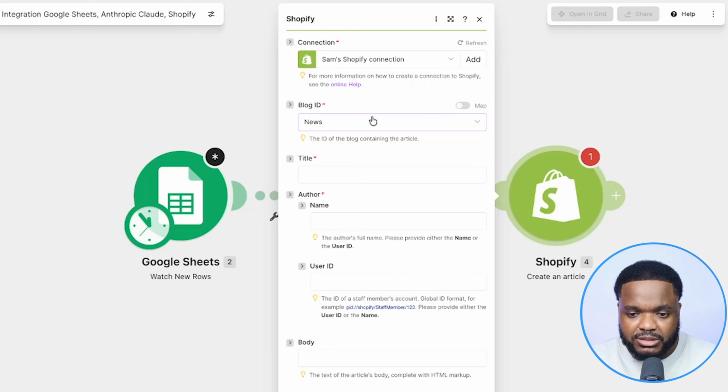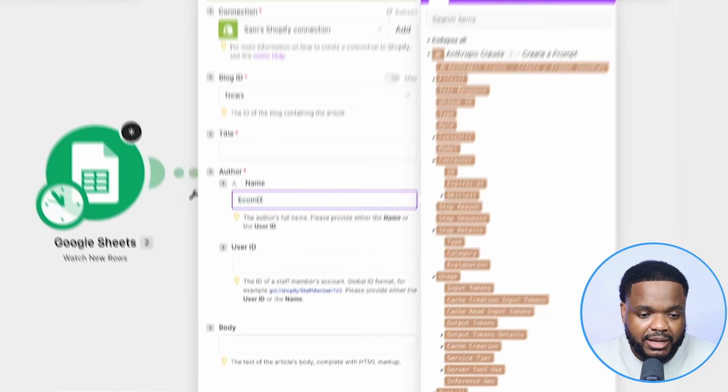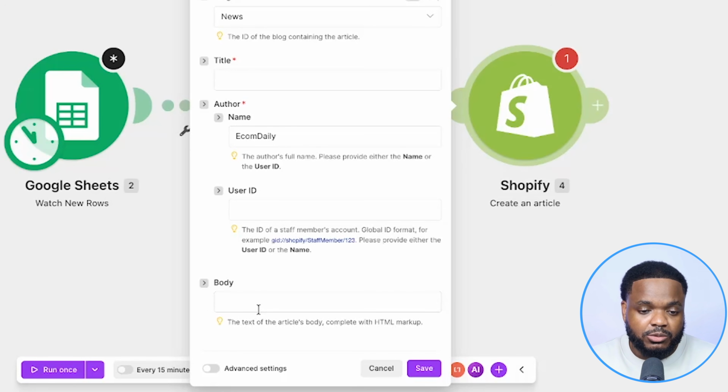So there's going to be some other things that you need to do, e.g. make sure that you map the title of the article to the Google Sheet. You can enter your name over here. So I'm just going to put, let's say Sam, or even Ecom Daily. And in the body field, this is where the actual article is going to go, the one that's going to go from Claude.